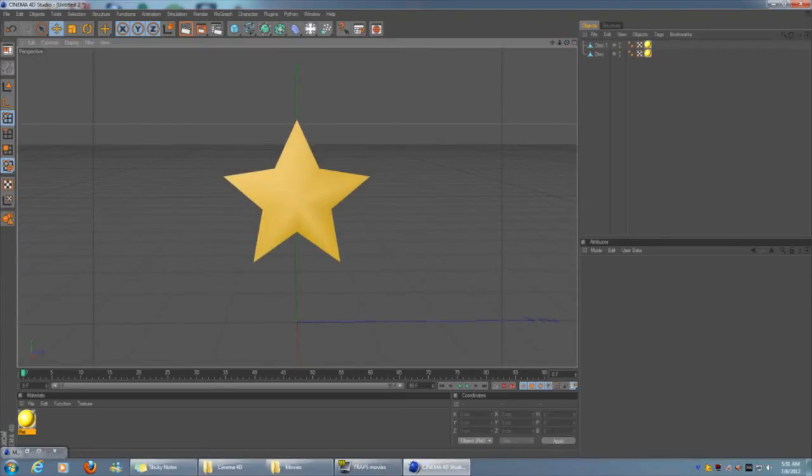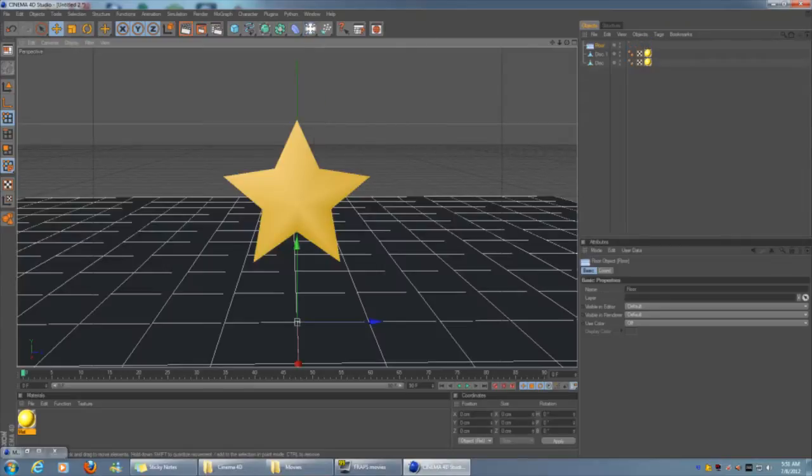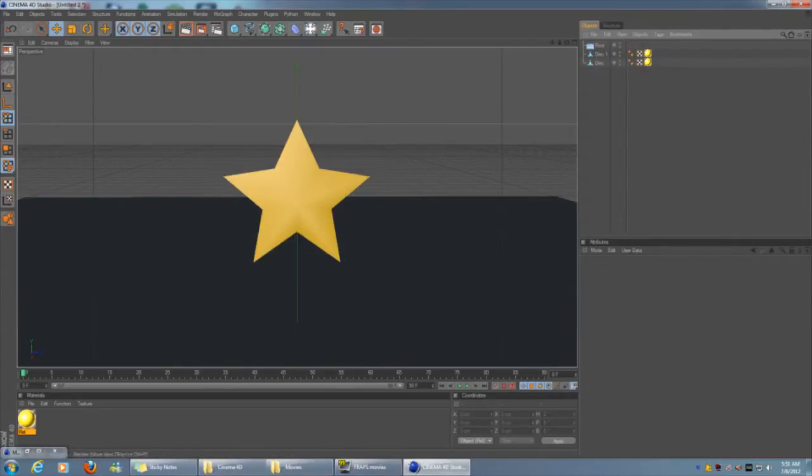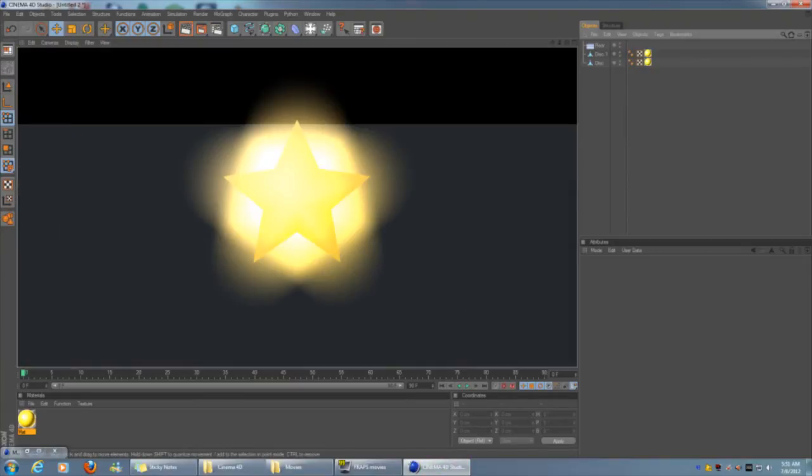Let's add a floor quickly. Makes it a little bit better. And no material for now. Alright.